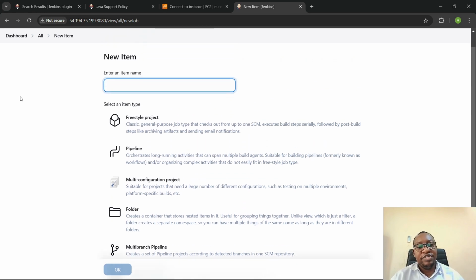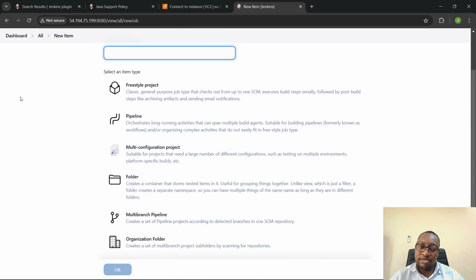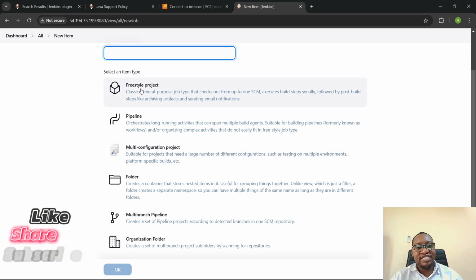Now, in my own experience, the most used of all of these items is the pipeline and the multi-branch pipeline. And of course, in the course of this series, we're going to be focusing on the pipeline specifically. But let me just give us an understanding of what all of these items basically mean. The freestyle basically means you want to run a freestyle job.